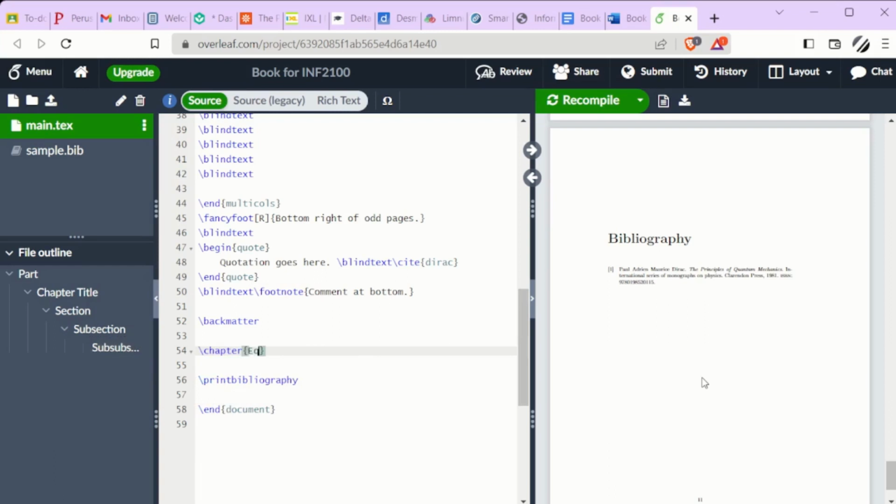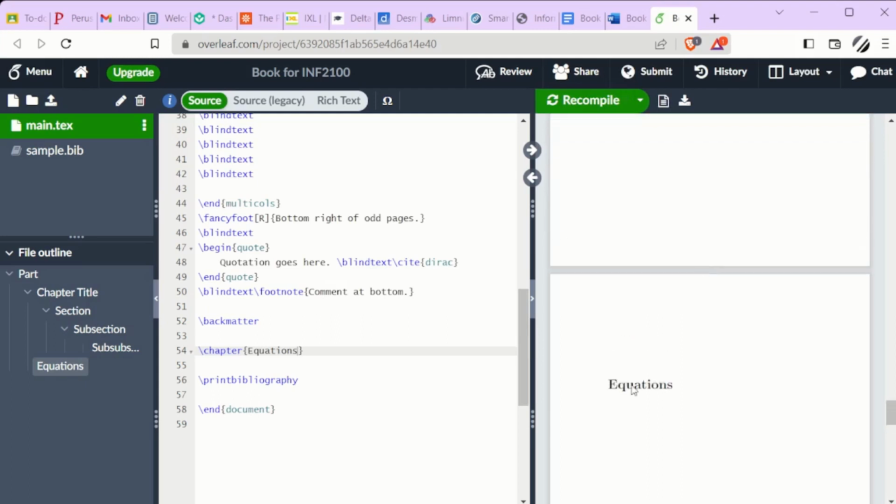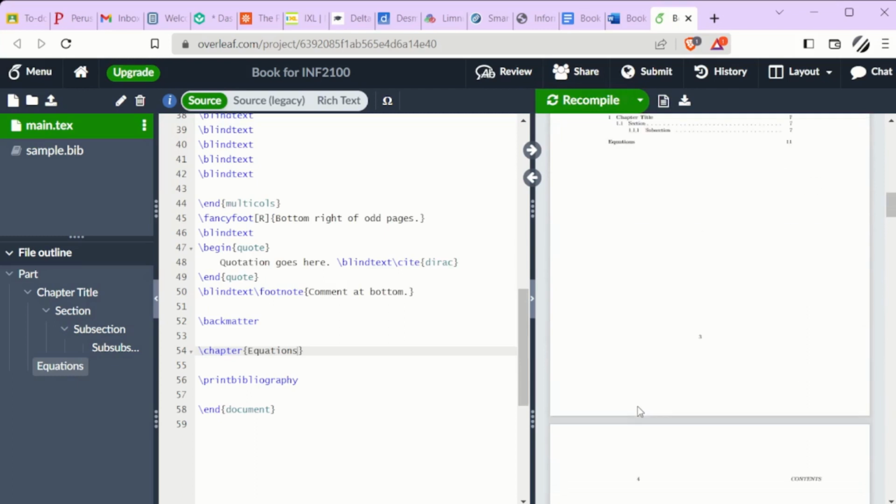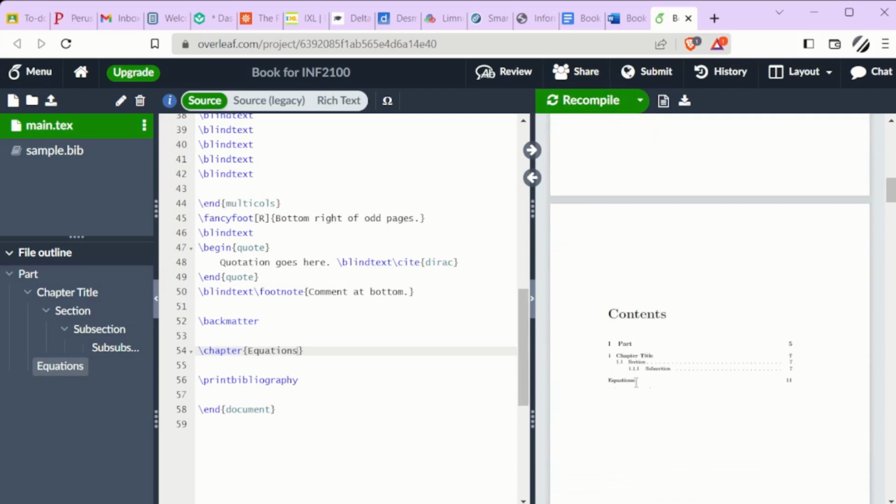And we can have a chapter on equations. And when we recompile our document, it shows up under equations at the end. But notice it didn't have that chapter 1. It's just equations, because the chapter's in the back matter, so now it's an appendix.